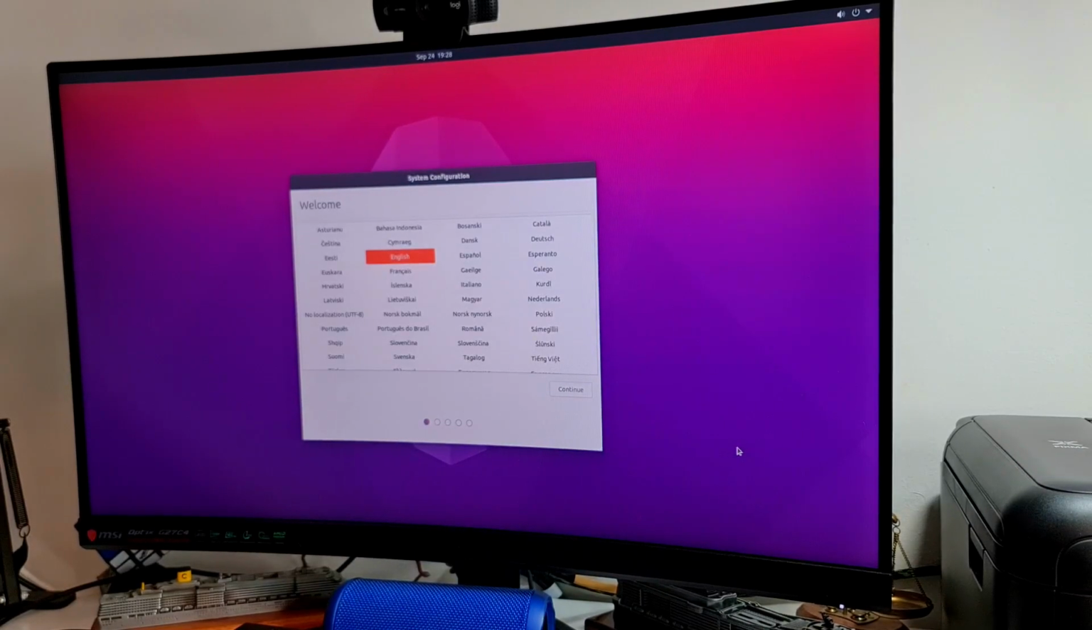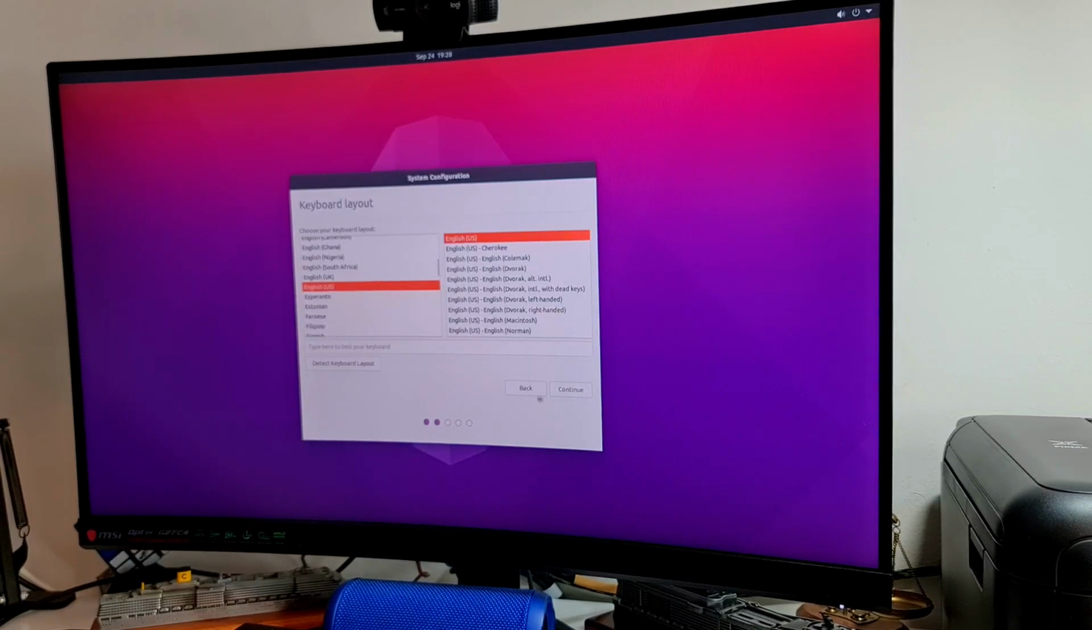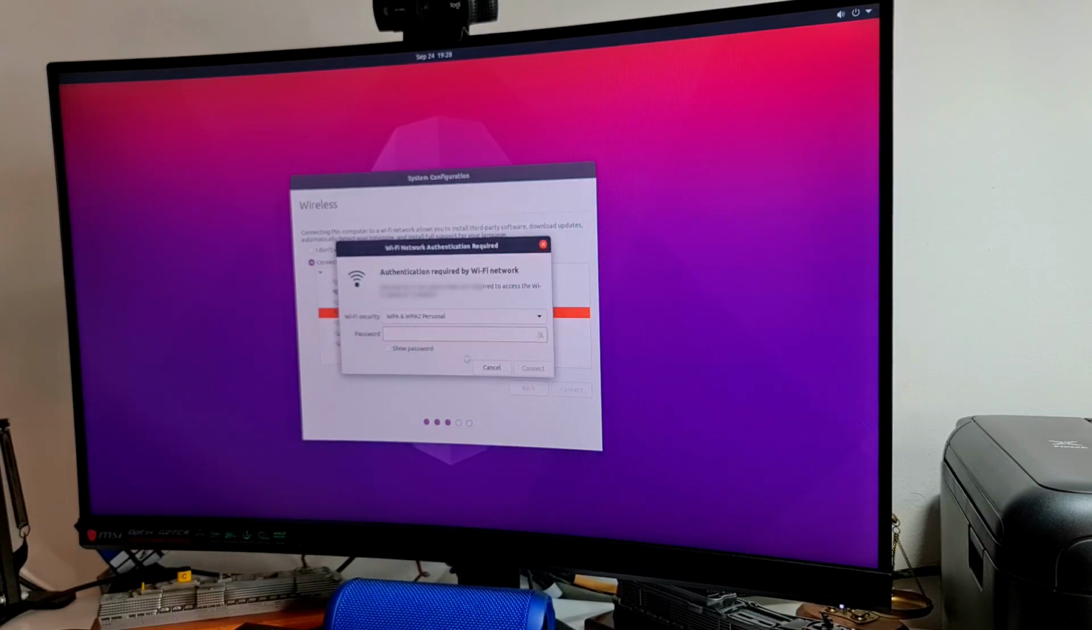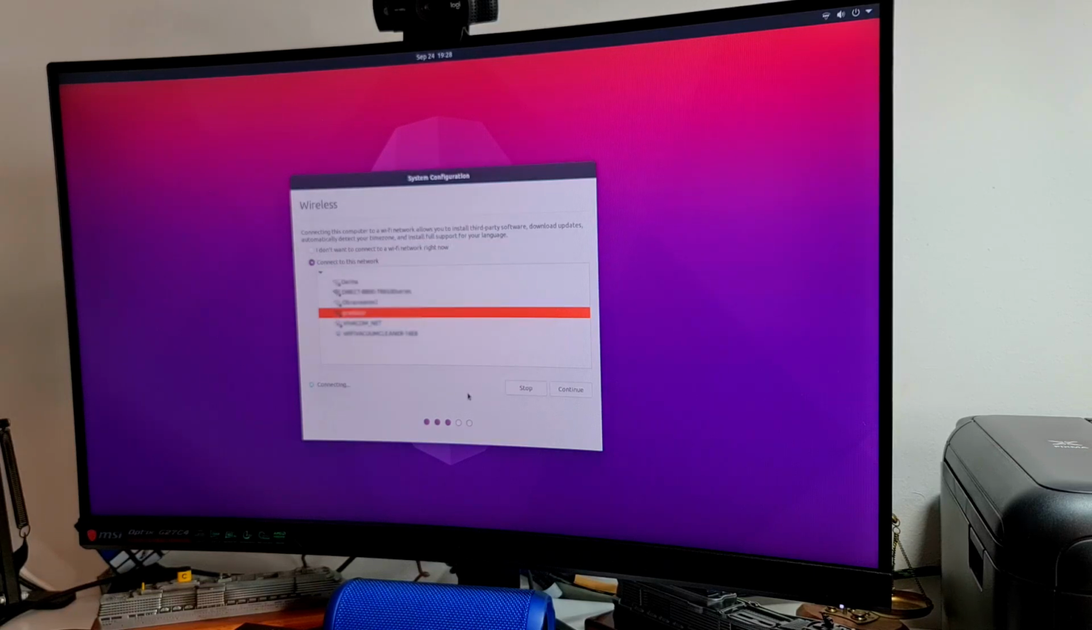As you've seen, there is the logo. Right, let's select the language first. English, continue. Okay, continue. All right, I'll connect my Wi-Fi, insert the password. Supposed to be able to connect now.